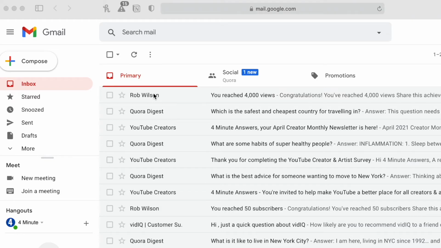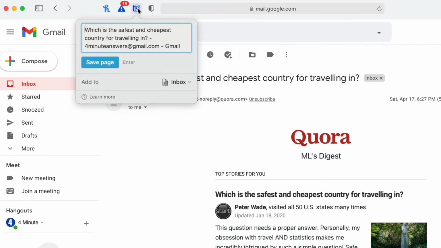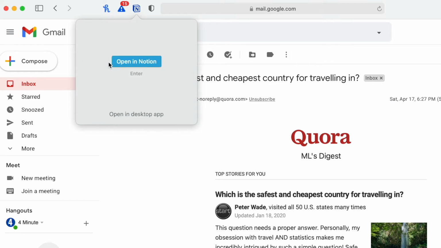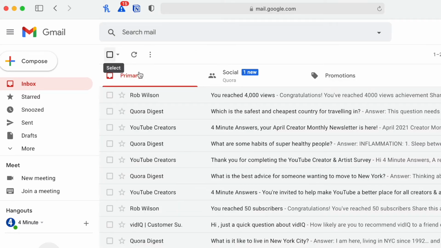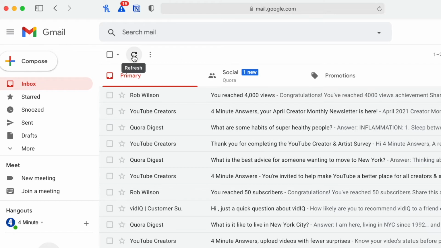Now, for emails, just log into your email, bring up an email, and then click the web clipper tool, and it will ask where you want it to go, just like a regular web page. Now, there are two things to know, though, for emails. First, after you bring the email into Notion, you still don't want to delete the email from your email program. You can archive it, but if you delete it, the email link is broken. Second, you need to be using the web version of your email program for this to work. If you use an email application like Apple Mail, the web clipper doesn't connect to it.